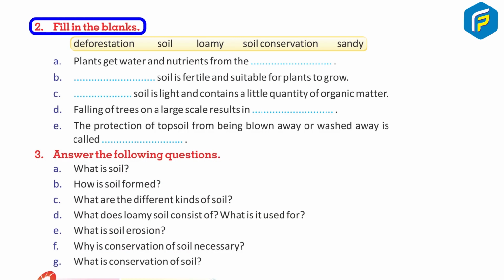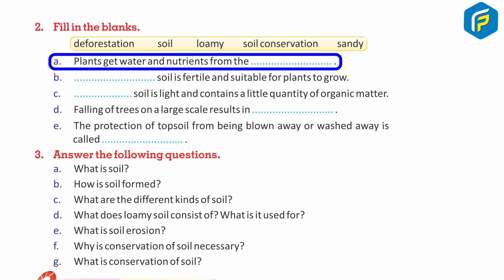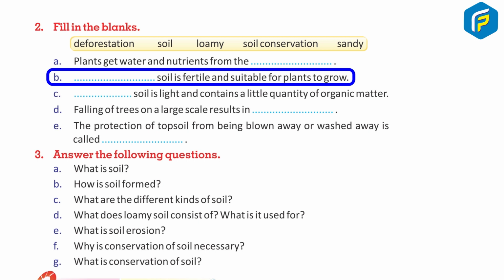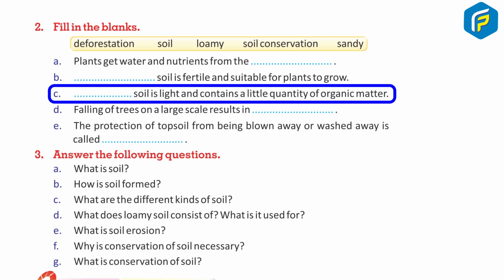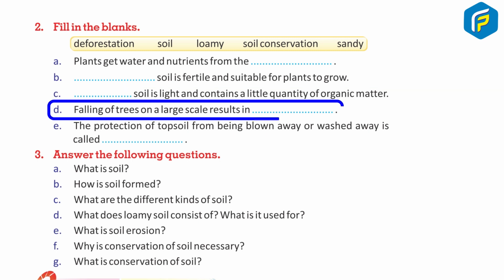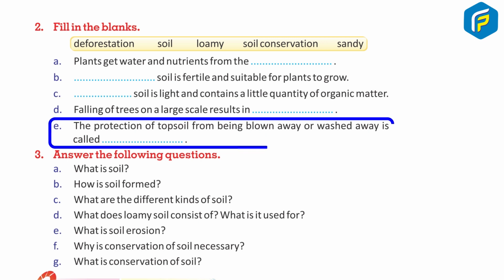2. Fill in the blanks. A. Plants get water and nutrients from the dash. B. Dash soil is fertile and suitable for plants to grow. C. Dash soil is light and contains a little quantity of organic matter. D. Falling of trees on a large scale results in dash. D. The protection of topsoil from being blown away or washed away is called dash.